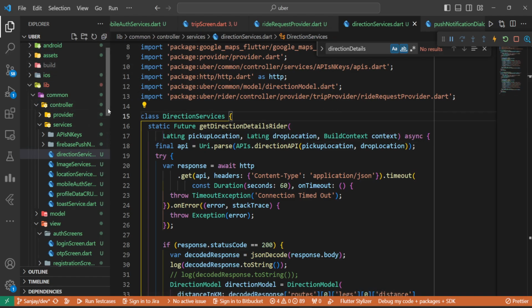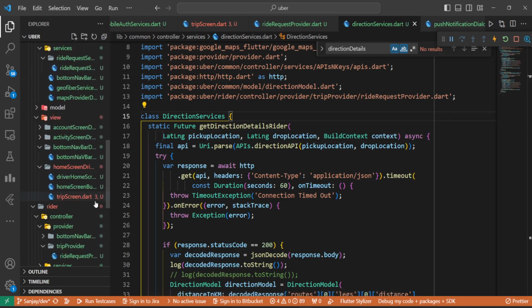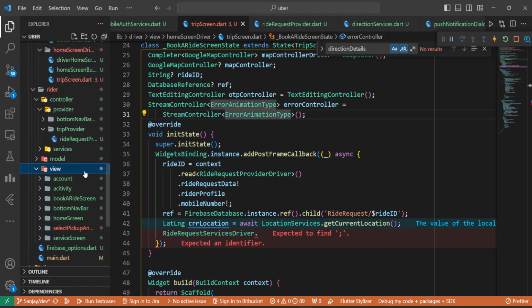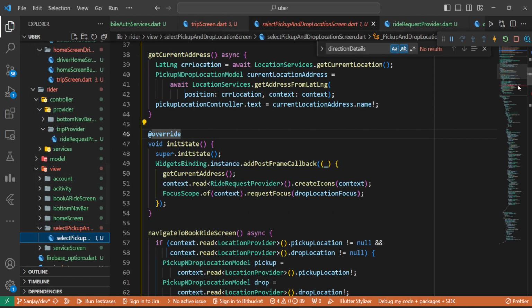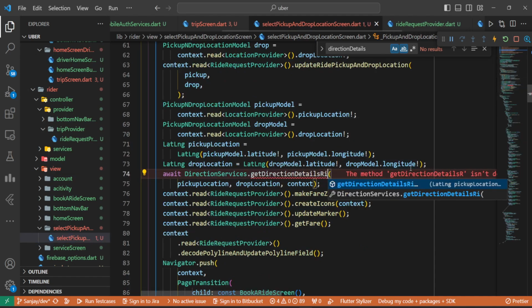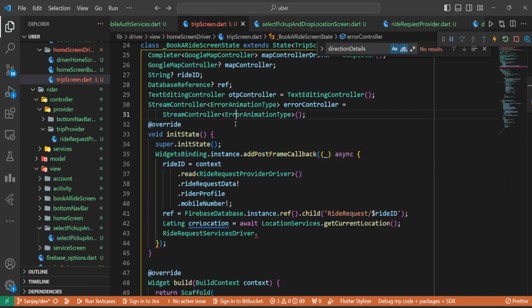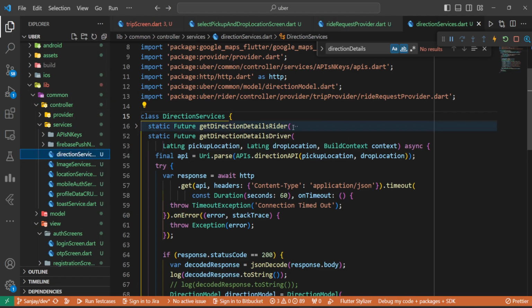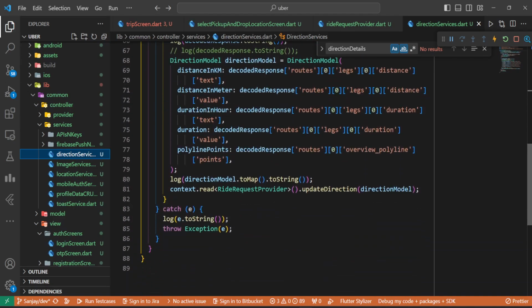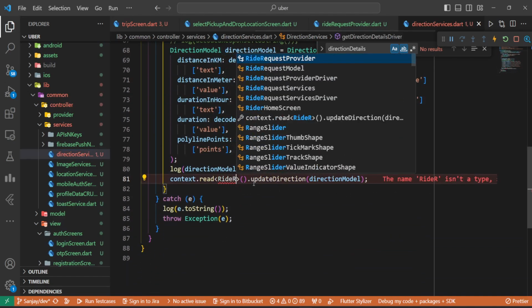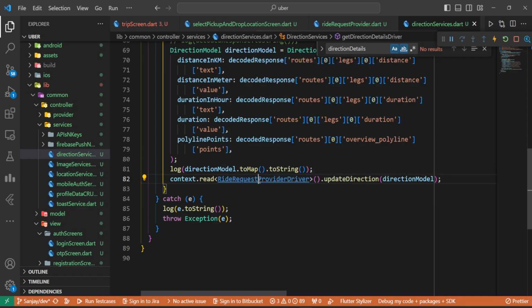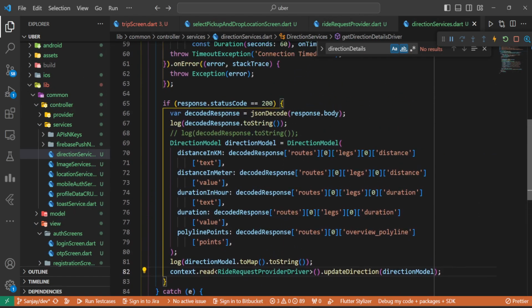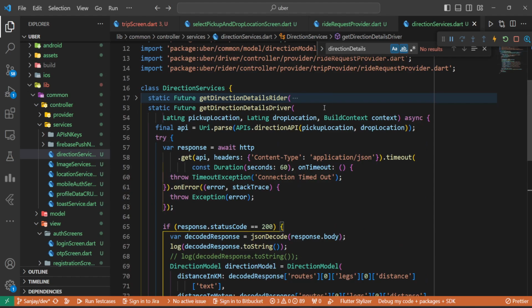Okay, so there might be some screens where we will get errors. Here we have view, select pickup location, and here we have to make it rider. Let's come back to the direction services screen. We won't be going with rider, we will be going with driver. For the driver, we want to update ride request provider driver, and yeah, we are good. So we want to call this function as soon as we trigger the accept button.